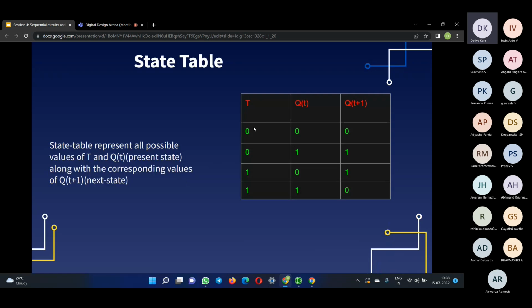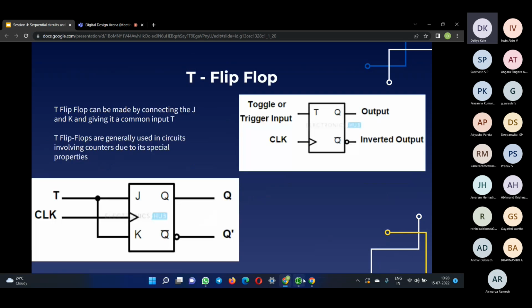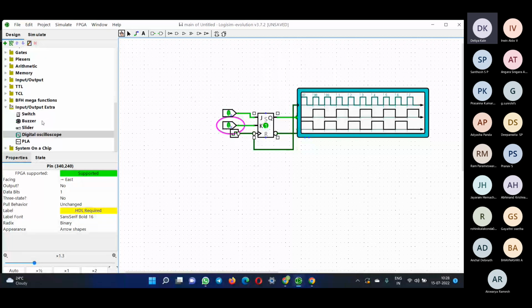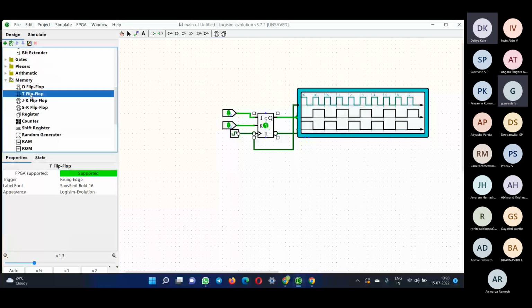Now let's see the simulation of the T flip-flop. You'll find the T flip-flop in the memory drop-down. Just select the T flip-flop.